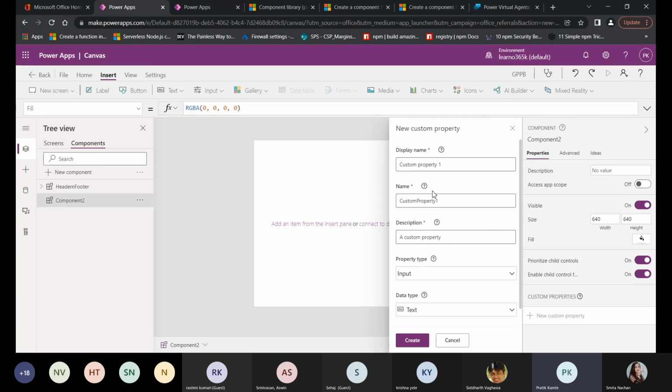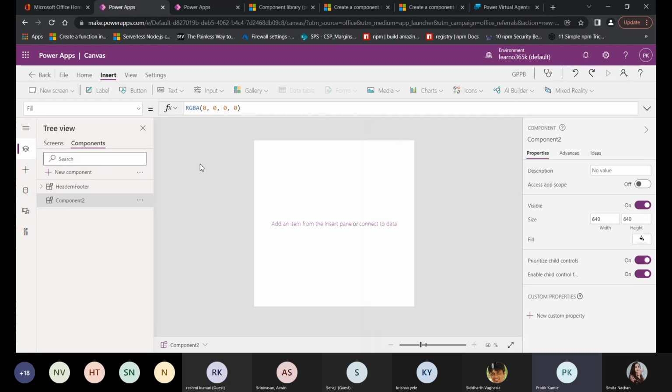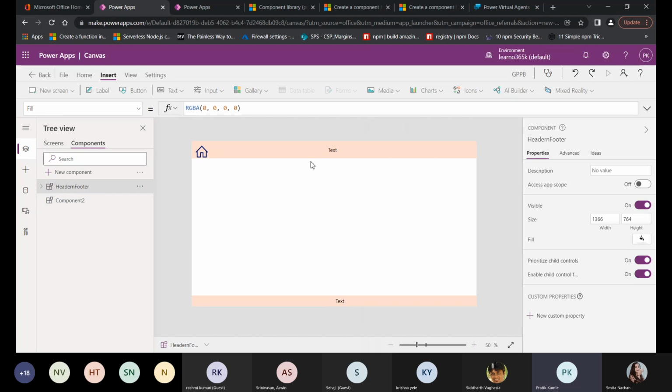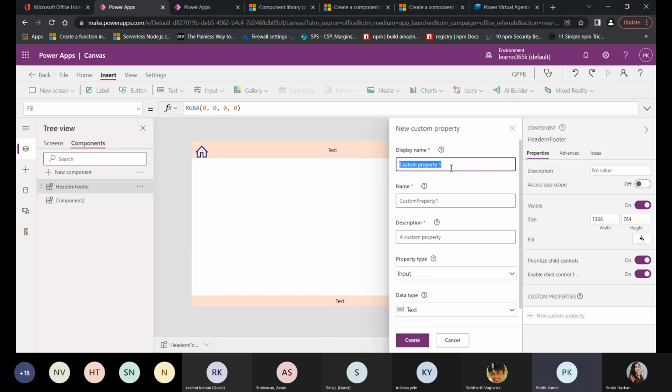So let's go into this. Let's create some, just a second. Yeah, we can use this only. Create an input property. Let's say we will call it header text.